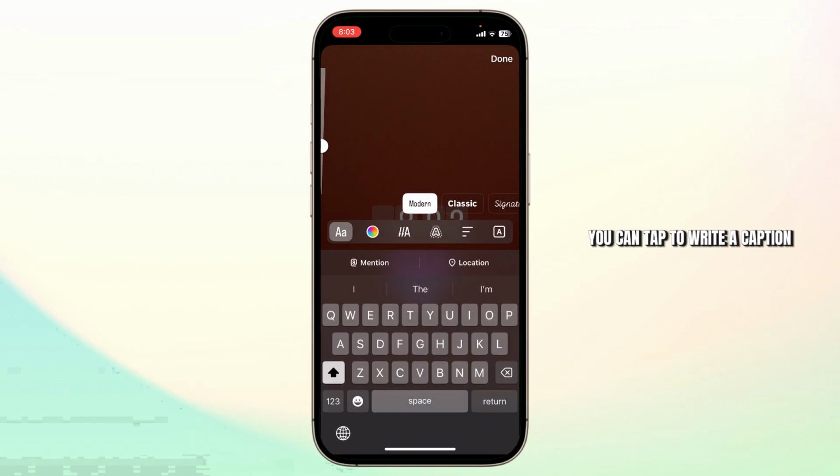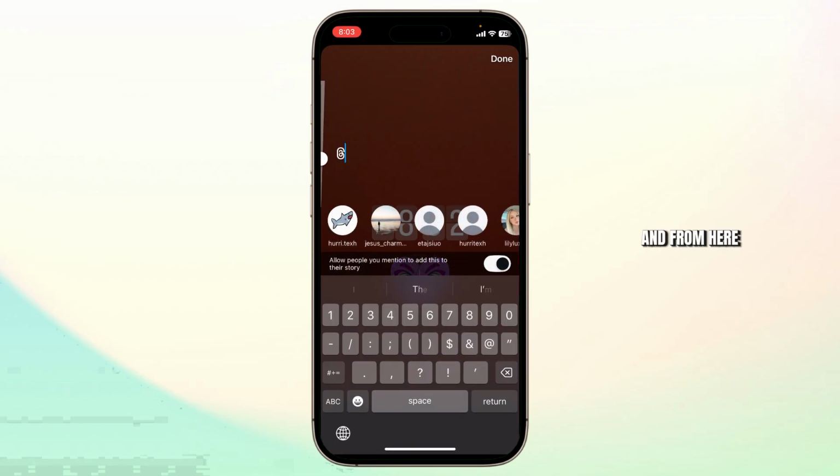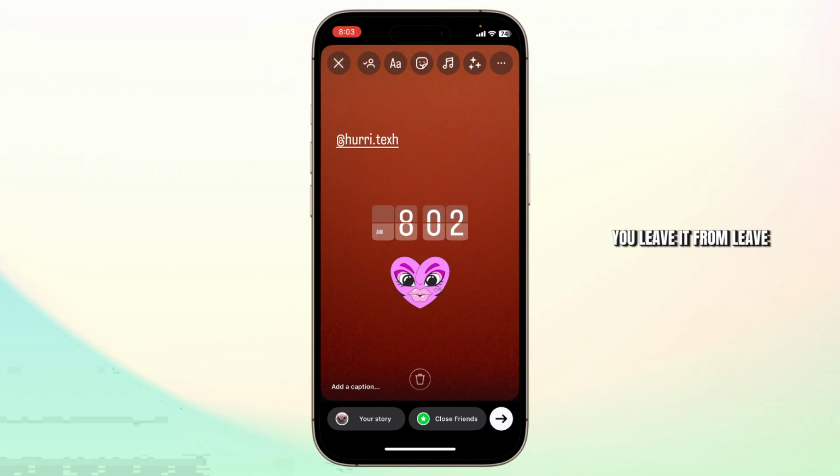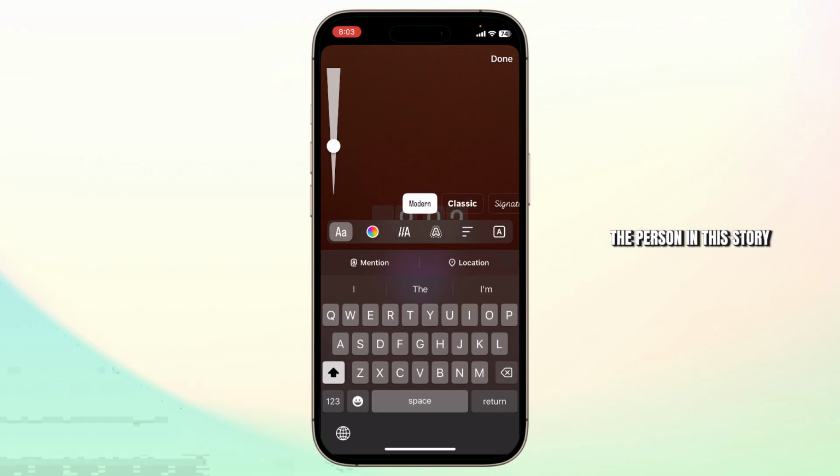You can tap to write a caption. And from here, you can give the add sign right like this and add a name. So you can choose someone from your suggestions that were shown and simply do that. And if you leave it right here, that'll tag the person in this story.